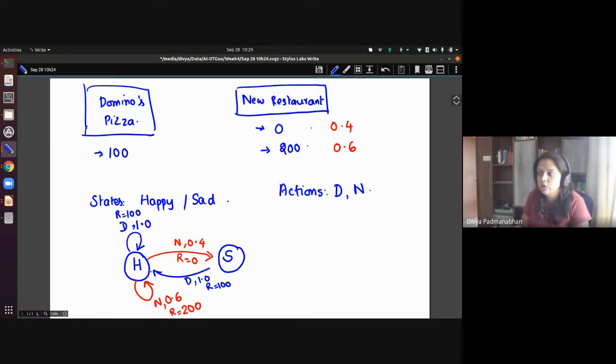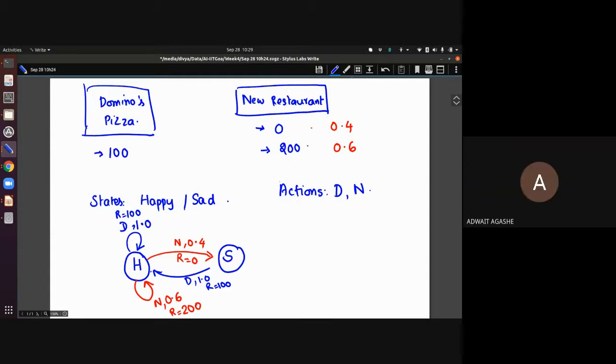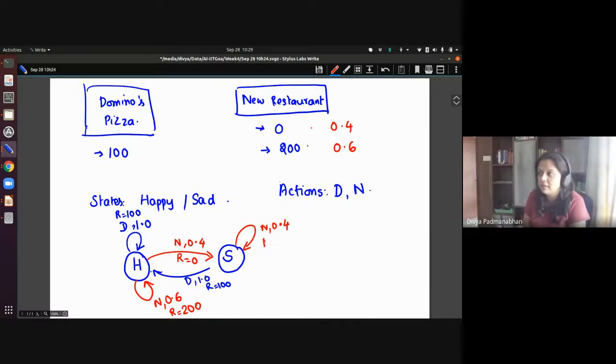And if you took the new restaurant, what would happen? With 0.4 probability, we would remain in the sad state, and the reward is 0. And with 0.6, you would go to happy, and the reward will be 200.